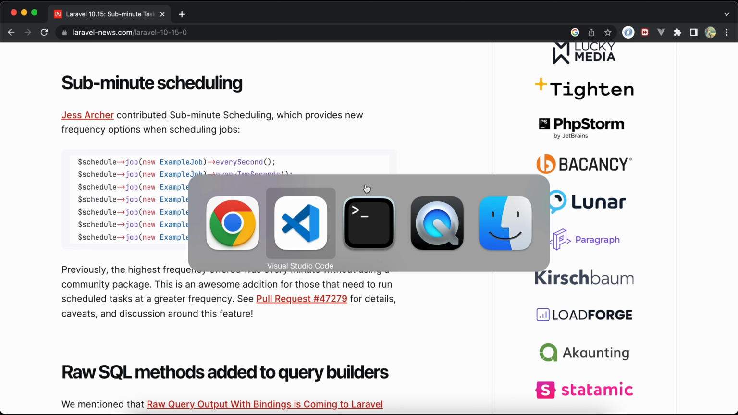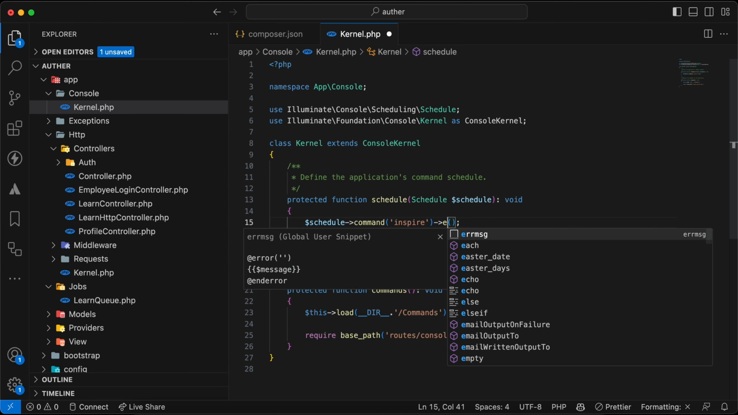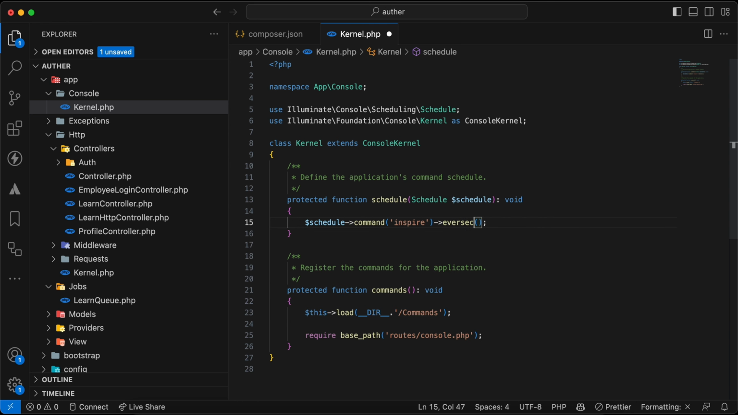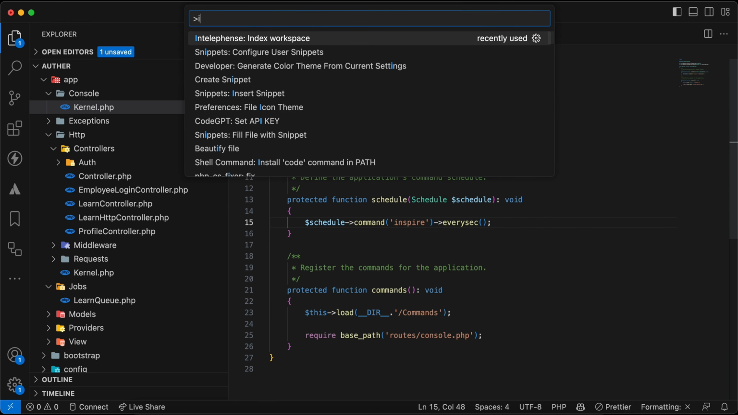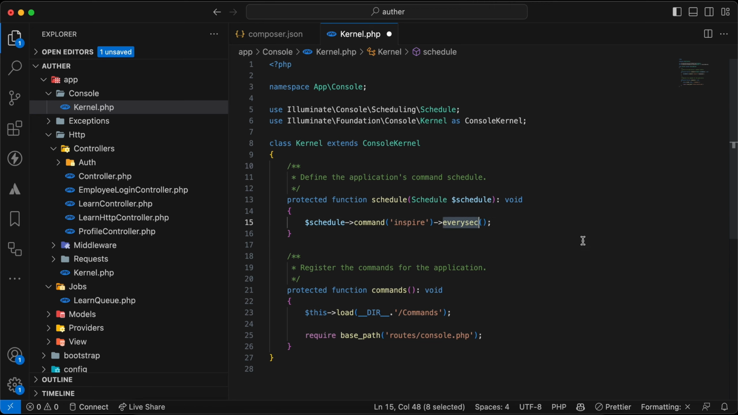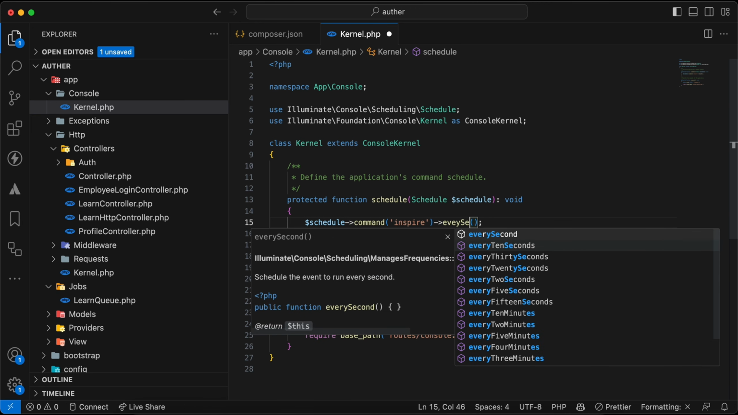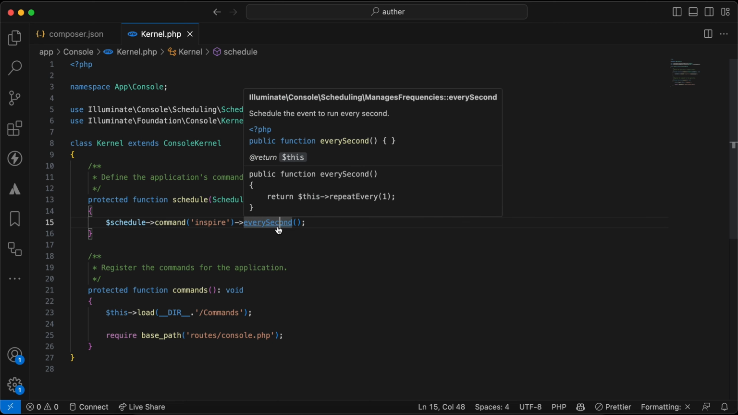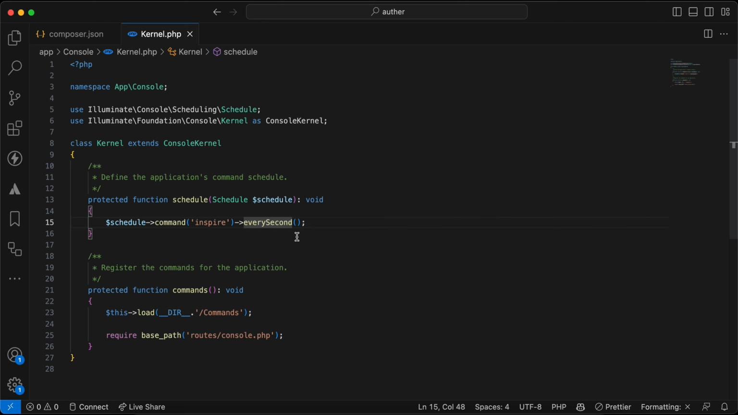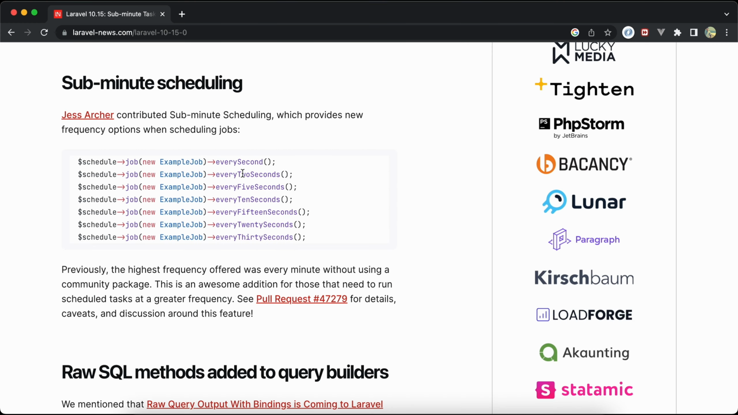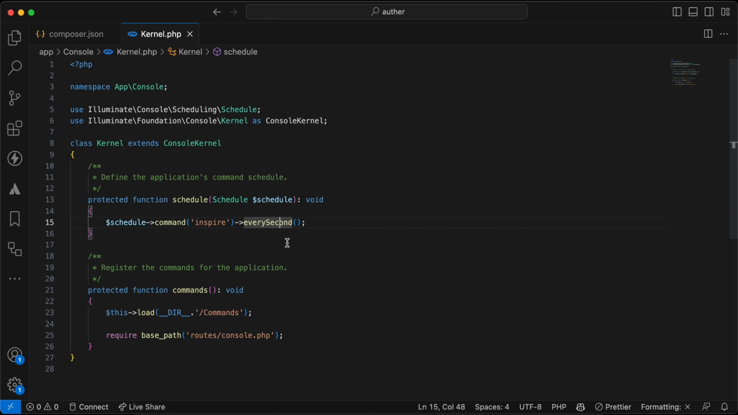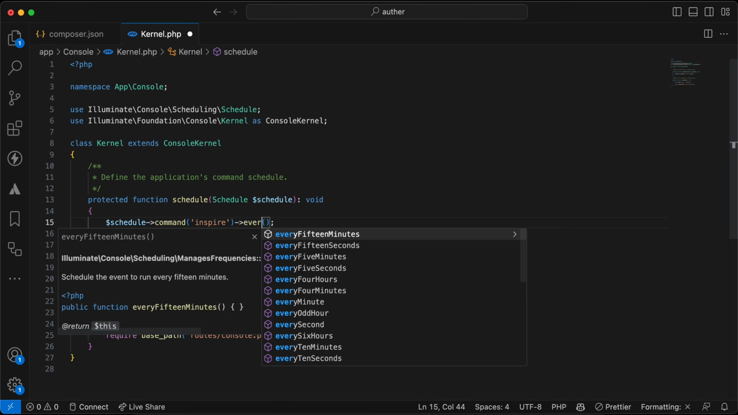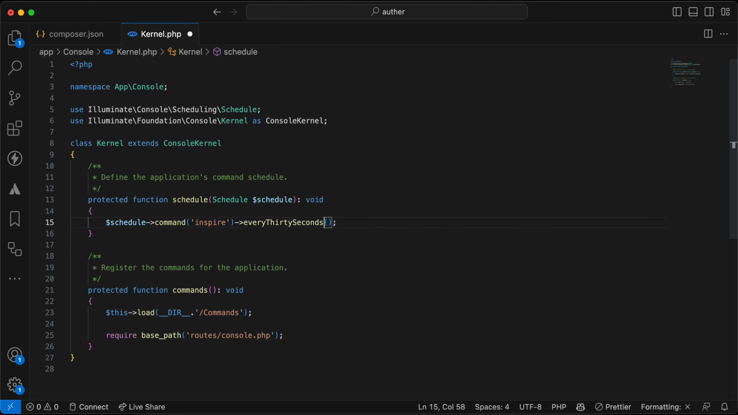So if we go here again and I say every second, I will reload my page here. I will say now every second, and as we can see, it works. So now the minimum period is every second. We can also add every 2 seconds, 5 seconds, 10 seconds, and so on. We can say, for example, every 30 seconds, and it works also, right?